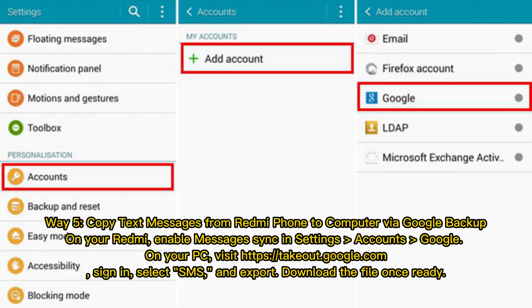Way 5. Copy text messages from Redmi phone to computer via Google Backup. On your Redmi, enable Messages Sync in Settings, Accounts, Google. On your PC, visit takeout.google.com, sign in, select SMS, and export. Download the file once ready.